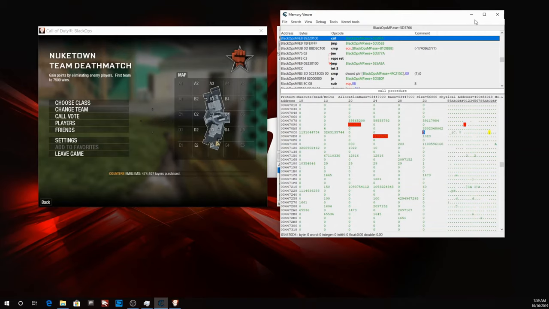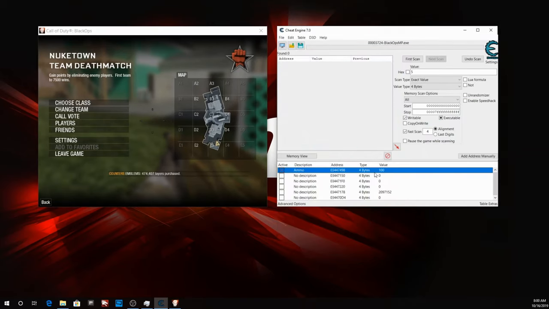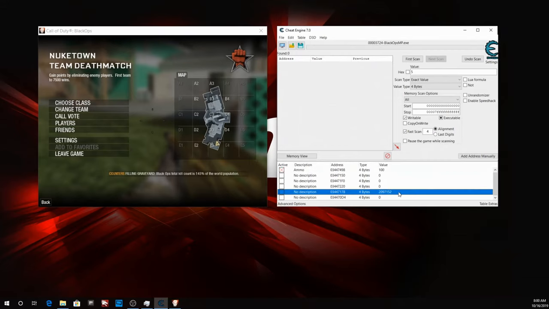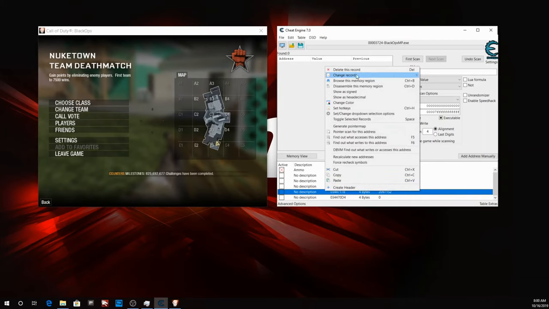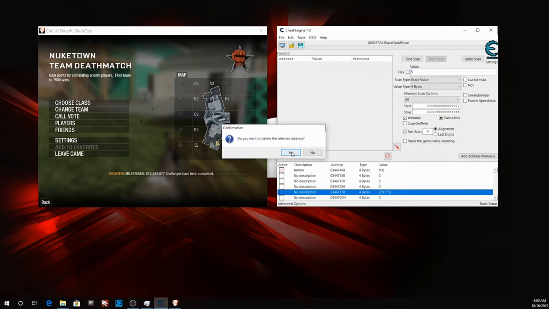So we're going to minimize this. And let's start freezing values. So we already know that this is not our value. This is our pause screen value. So we unpause, it goes to zero, we pause, it goes back to that. So we don't need that. Go ahead, delete that. Now we're stuck with our last few here.